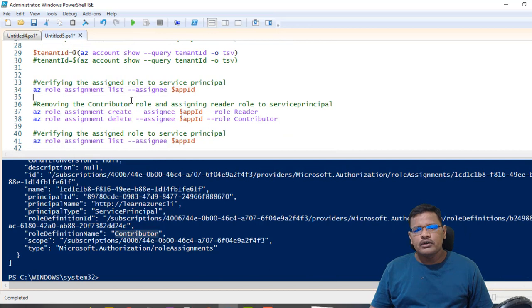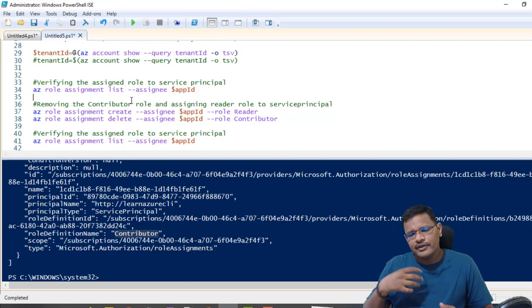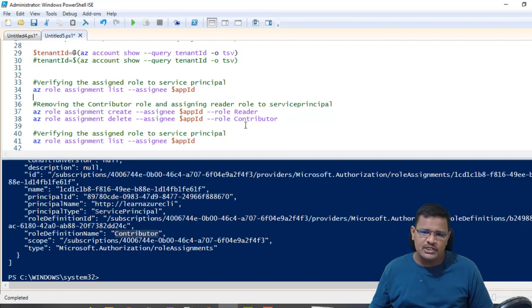Normally for this Packer tutorial, we need only permission to create the resource group, create the virtual machine, create the virtual machine image, create the AMI, and create this instance. So you can create least privileges using role-based access control. For now, I'm just replacing the contributor role with the reader role.